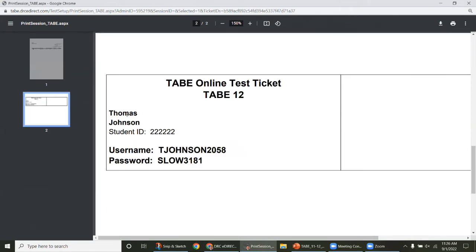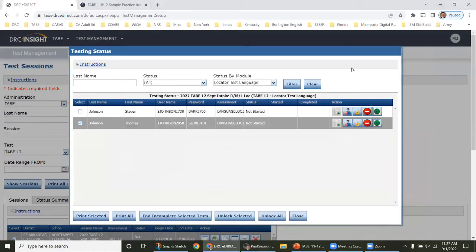You can print this. They do print four to a page, so you might cut them up for each student, but it's telling Thomas to go sit down at a computer and enter in his username of tjohnson2058 and then the password to start his test. So you can get a student registered and ready to test in a very few minutes if they're brand new to your program by adding them to an existing session.